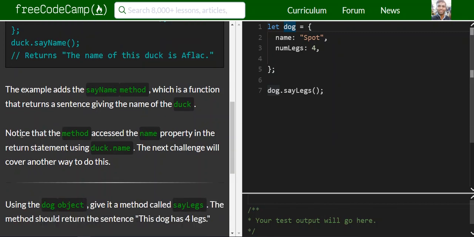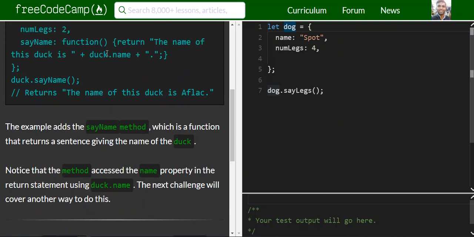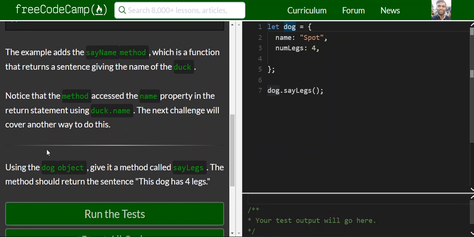Yeah, that one's done. So notice that the method accessed the name property in the return statement using duck.name. The next challenge will cover another way to do this. Use the dog object, give it a method called select. The method should return the sentence, this dog has 4 legs.